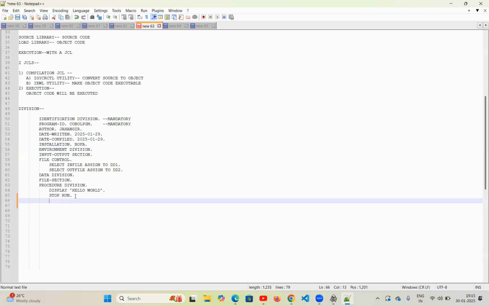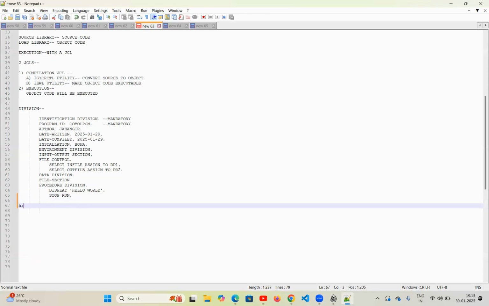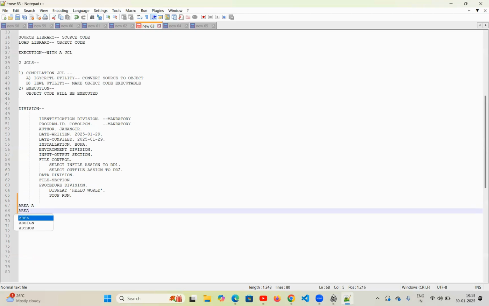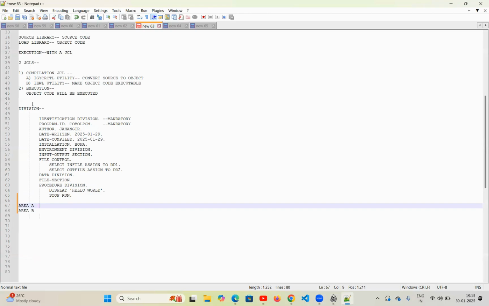Now here there are two more things. One is called area A. One is called area B. Now, what is area A, area B? As we discussed yesterday, a COBOL program starts from the eighth position. It always starts from the eighth position. In the first 7 positions, we don't write anything. It is blank.